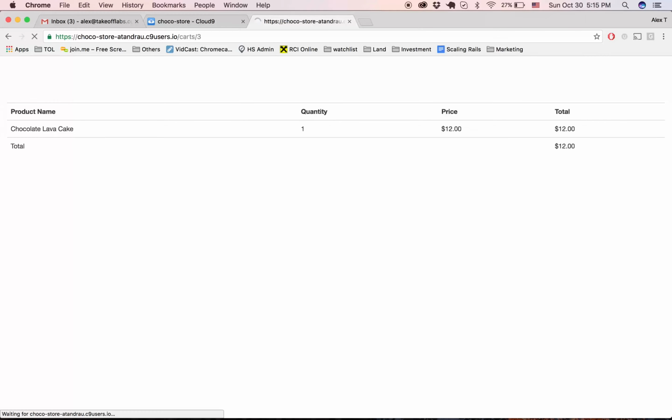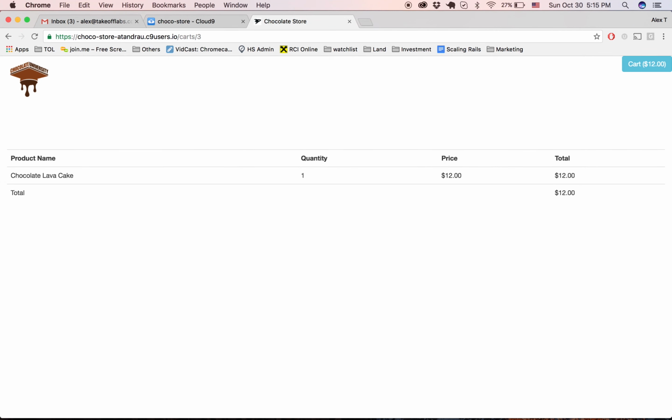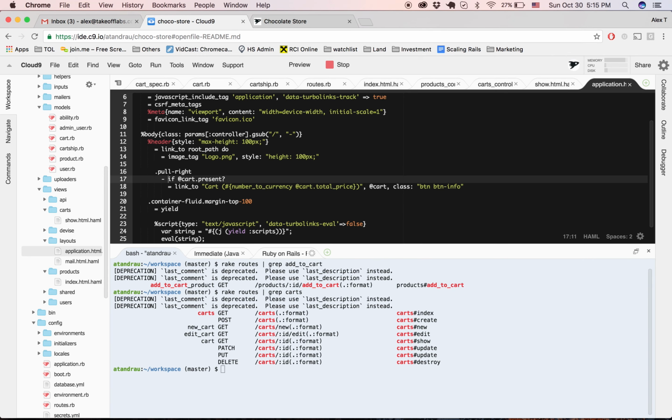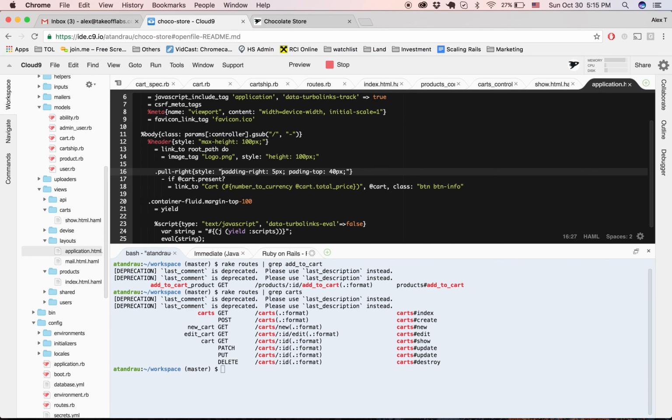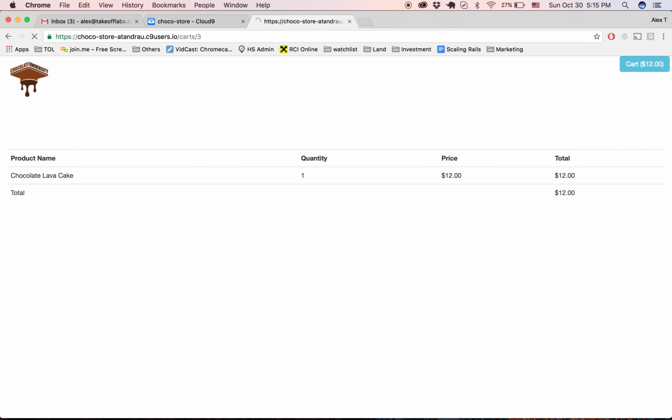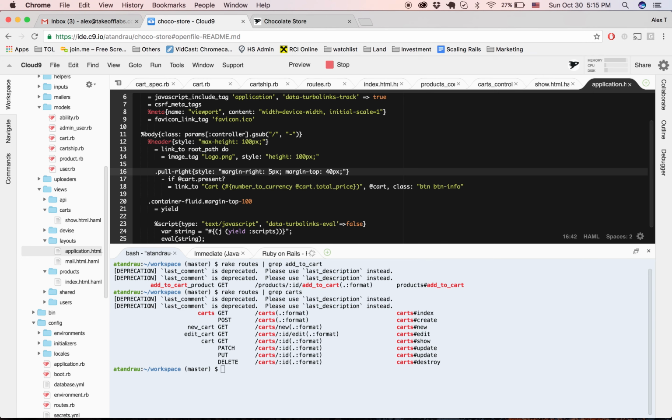So now if I refresh, we'll immediately see that the Chocolate University logo is over at the top left. The cart button is at the top right, but we want it to be slightly moved over. So we'll say padding-right 5 pixels and padding-top 30 pixels. I'll refresh. Those should be margins, not paddings. That's much better. Let's actually make this 15.